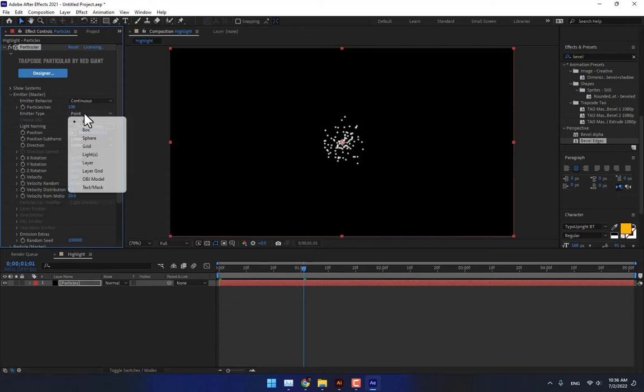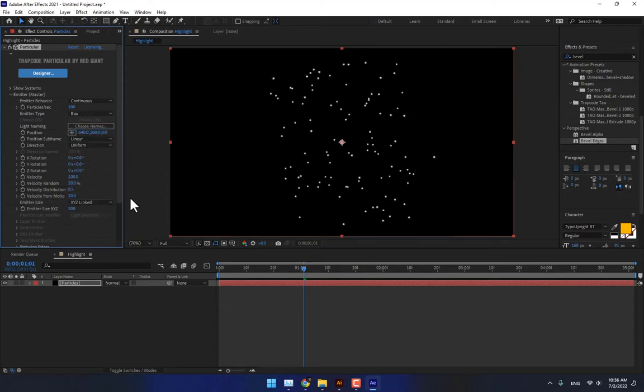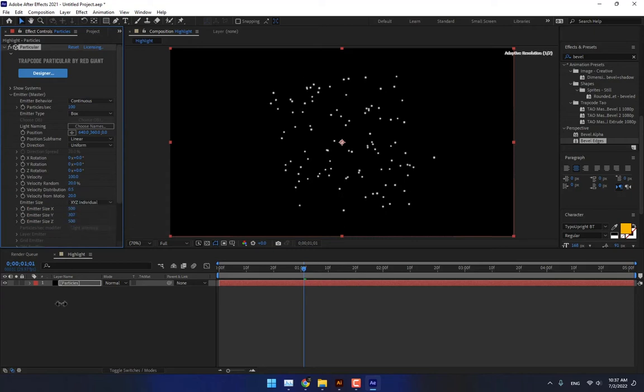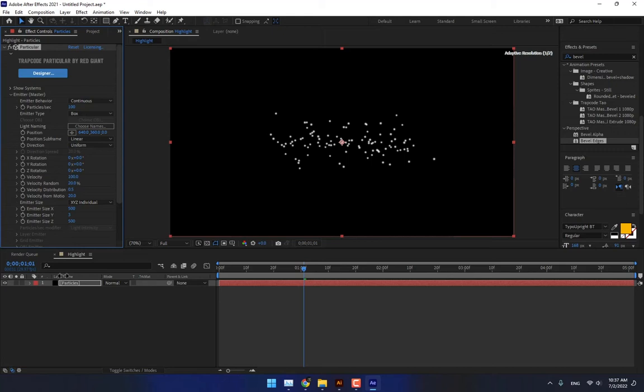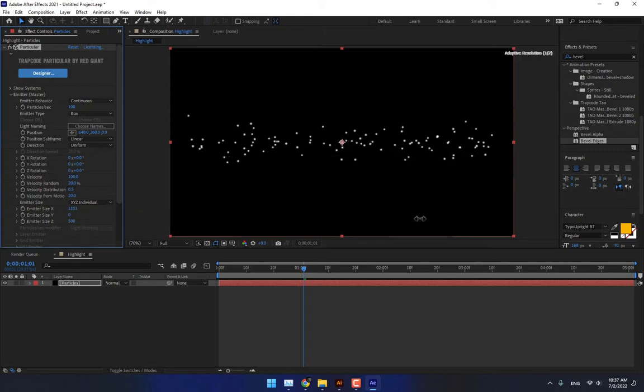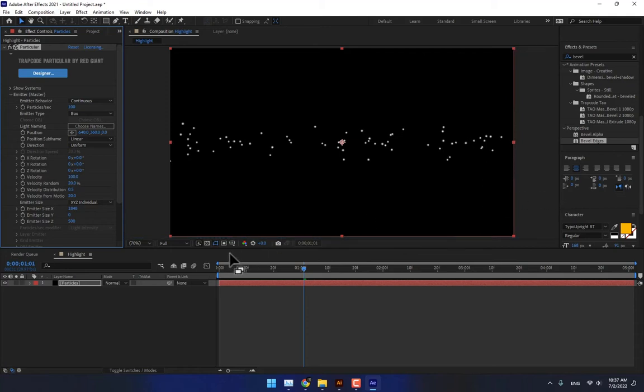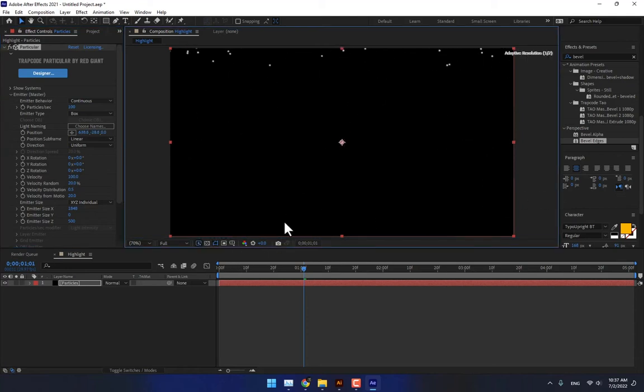Go to emitter, select the box, and go to emitter size, select the XYZ individual. Change the Y emitter size to 0, and change the emitter size X 2000, and move the particles up.